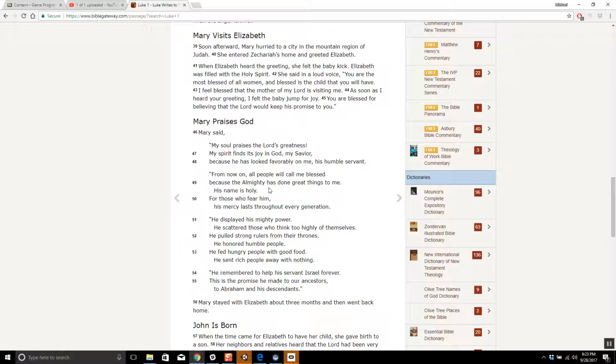Elizabeth was filled with the Holy Spirit. She said in a loud voice, "You are the most blessed of all women, and blessed is the child that you will have. I feel blessed that the mother of my Lord is visiting me. As soon as I heard your greeting, I felt the baby jump for joy. You are blessed for believing that the Lord will keep his promise to you."